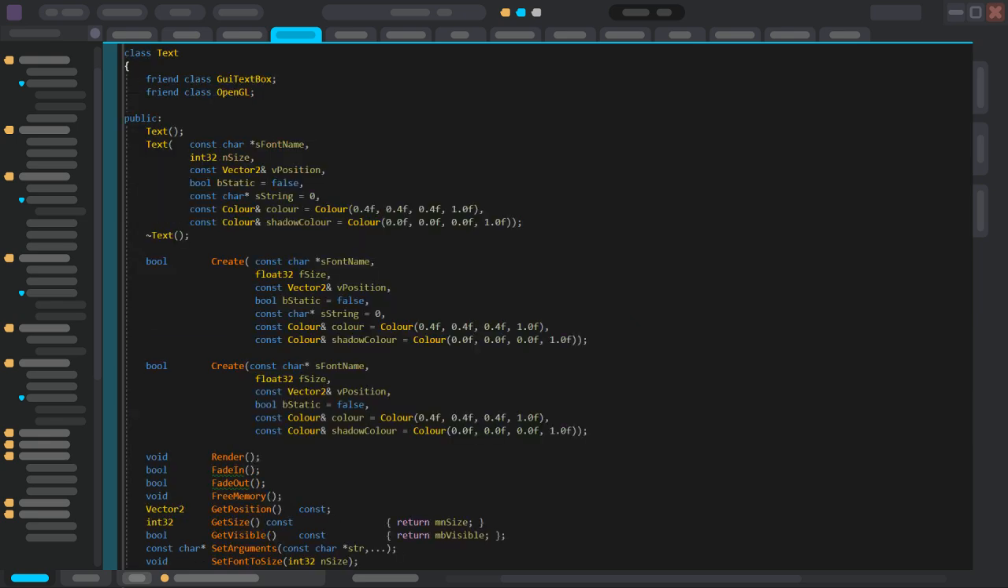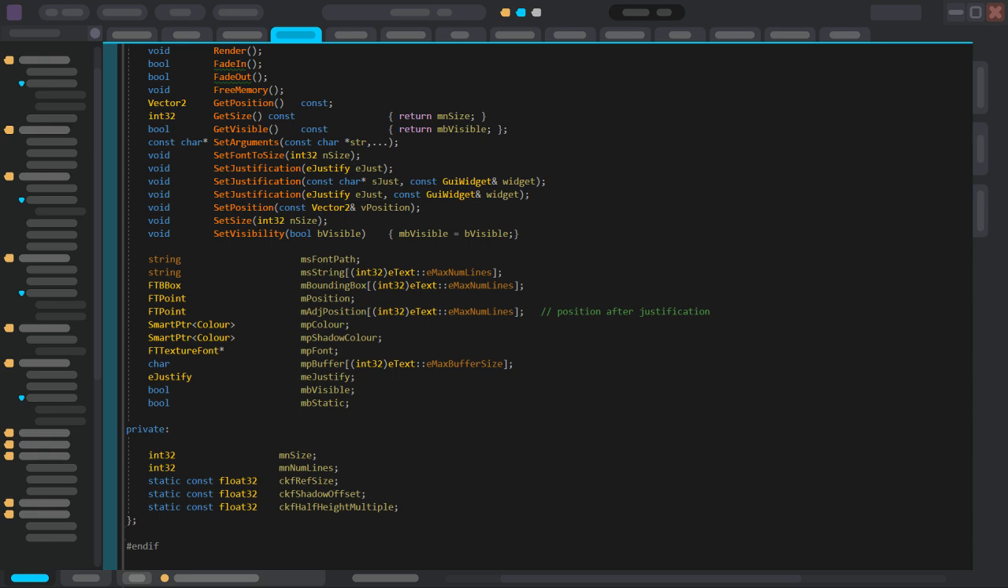The text class is friended by the GUI text box and OpenGL class, so they can access its private members. The font path string indicates where on the drive the font resides. The string array holds character strings for multiple lines of text. The bounding box indicates the area that each string occupies. The position indicates the original location of the string. The adjusted position indicates the position of the string after it has undergone left, center, or right justification and is the actual rendering position. The color and shadow color members indicate the foreground and shadow color of the text.